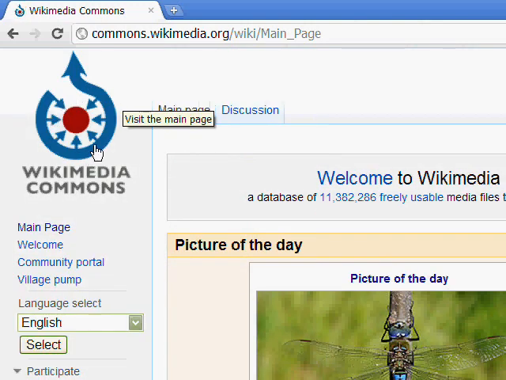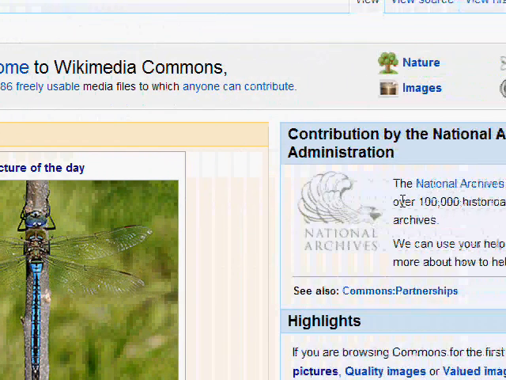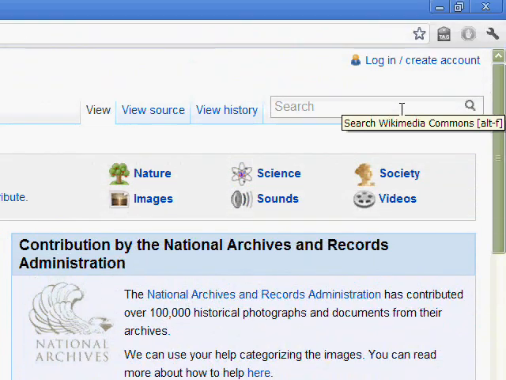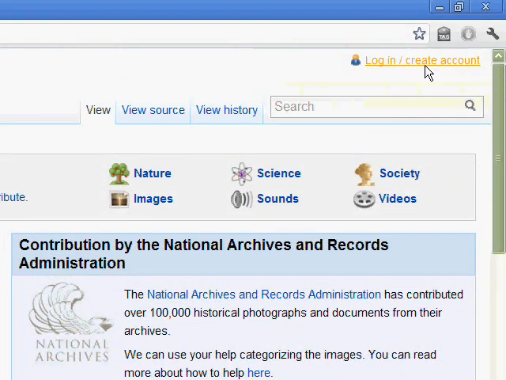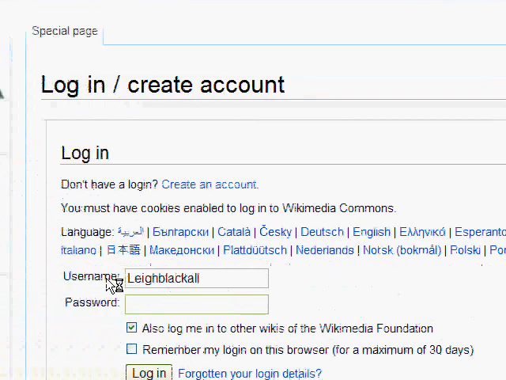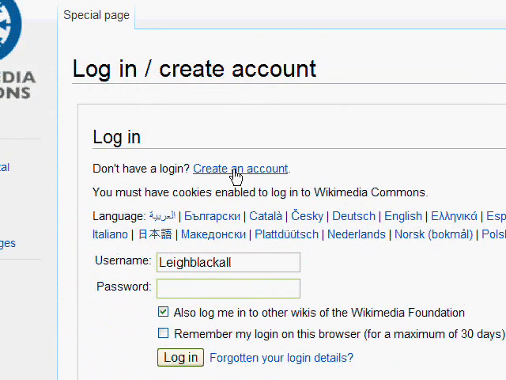Wikimedia Commons is slightly different to Wikipedia that you might be used to, but it's the same software. Over in the right corner, you log in with the same login details that you use to sign into Wikipedia, or create a new account. Elizabeth, in your case, you have a login for Wikipedia, so you just put your username and your password there.